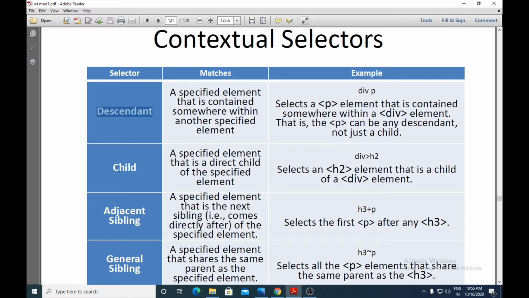Next is the child selector: a specified element that is a direct child of the specified element. Then for them the style will be applied. Here the element used is div, and to specify a child contextual selector you use the greater than symbol, and the element used is h2. H2 is the heading here. It selects an h2 element that is the child of a div element. It should be a direct child of a div element; then only you can specify the style for that h2.